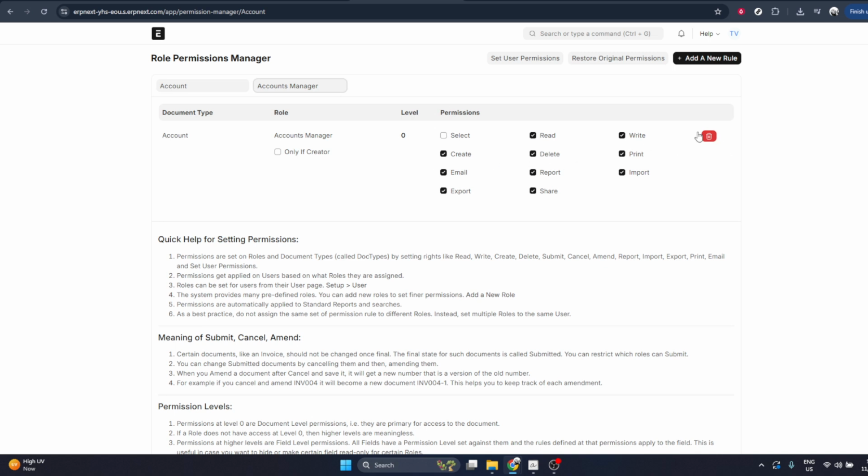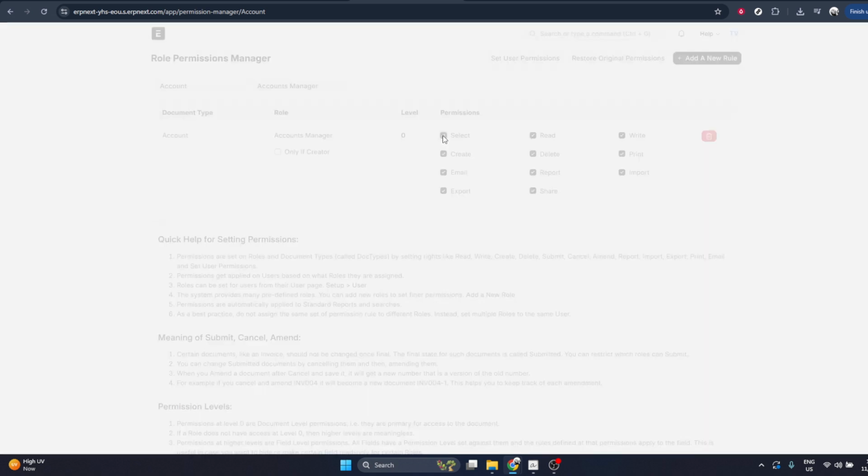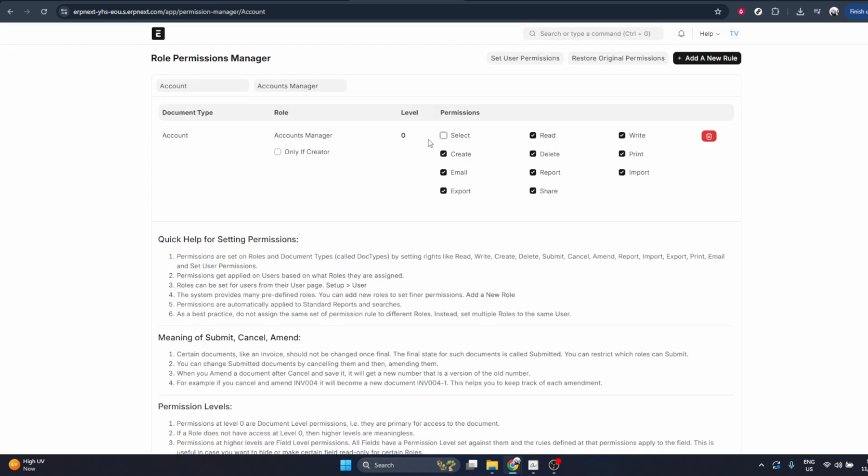The first is where you select the doc type. A doc type in ERPNext represents a specific kind of record, such as sales order, purchase invoice, or item. Use the drop-down to choose the doc type that belongs to the module you'd like to hide or restrict. Take a moment to pick carefully, because permissions are always tied to specific doc types.